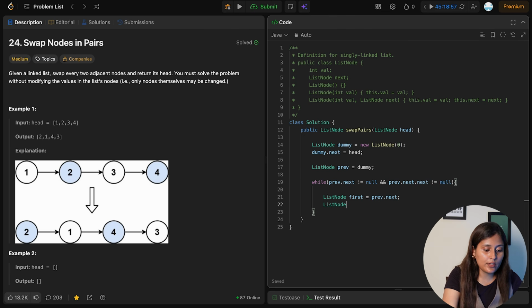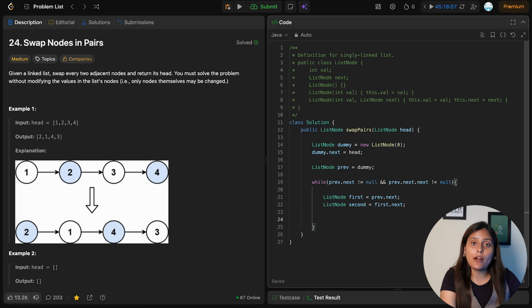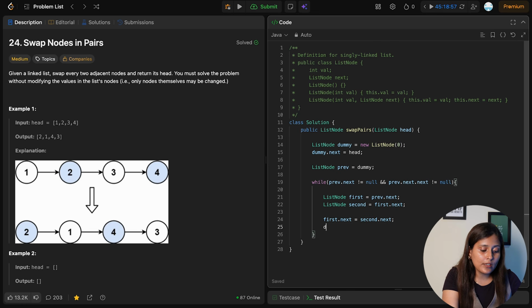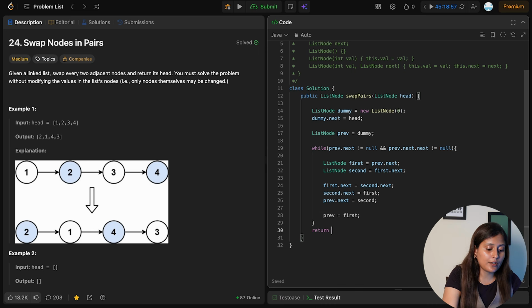Now ListNode second is equal to first dot next. Done. Now we have created this. What do we have to do? We have to disconnect and connect, like the real swapping will happen now. First, first dot next needs to be connected with second dot next, and second dot next needs to be connected with first, and previous dot next needs to be connected with second, and previous needs to be moved to first, correct. Now after coming outside, we have to return dummy dot next, and we are done.